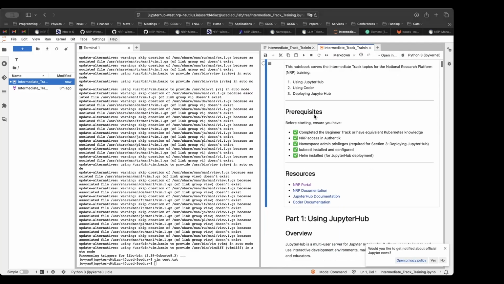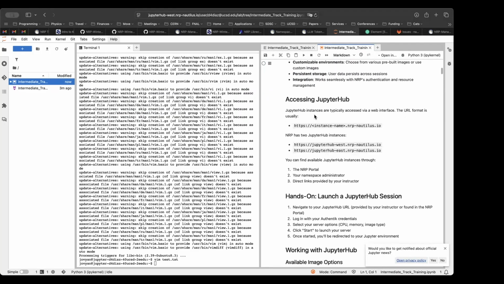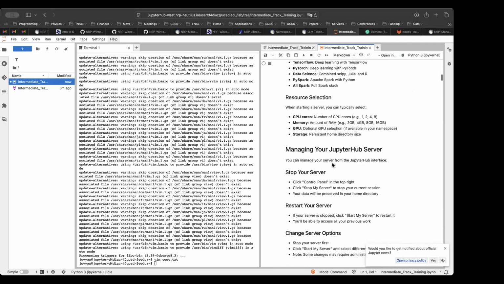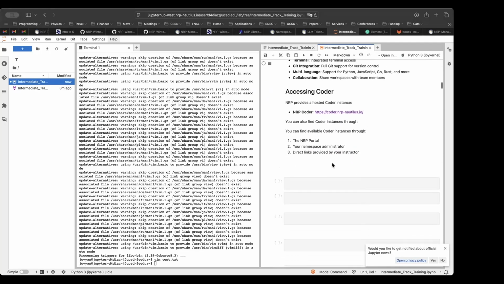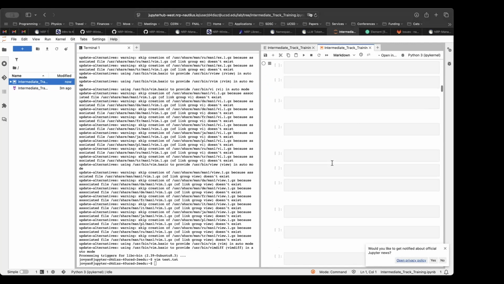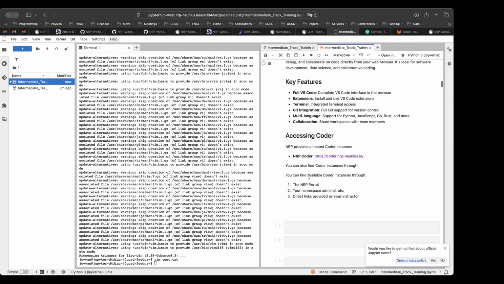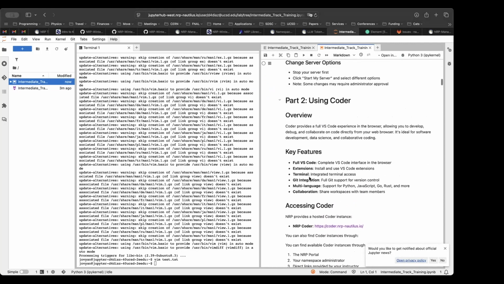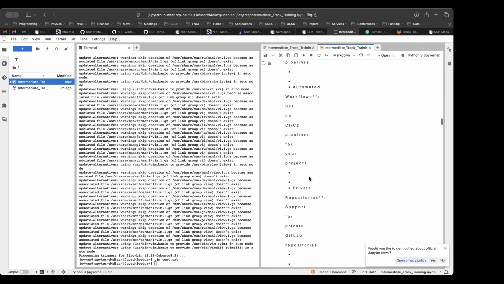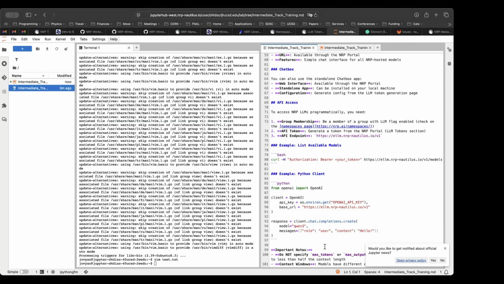Okay, this is all the nice format. How about the cells are empty? Okay, let me just go back to this.